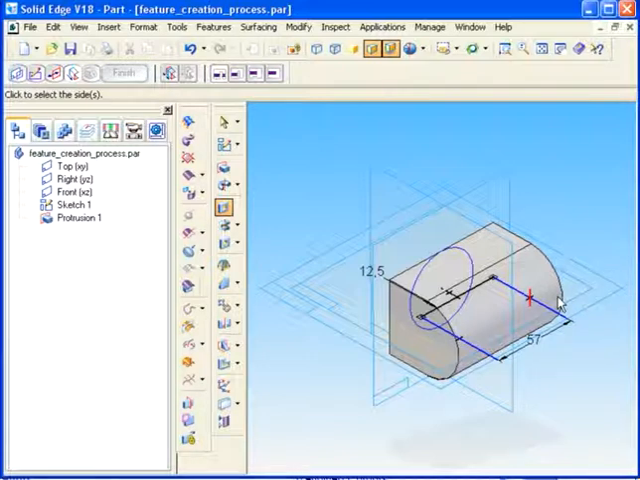The Extents step defines the distance for the feature. For features like protrusions and cutouts, the extent options define a linear direction. For features like revolved protrusions and revolved cutouts, the extent options define an angular orientation. These options will be reviewed in the upcoming topics.